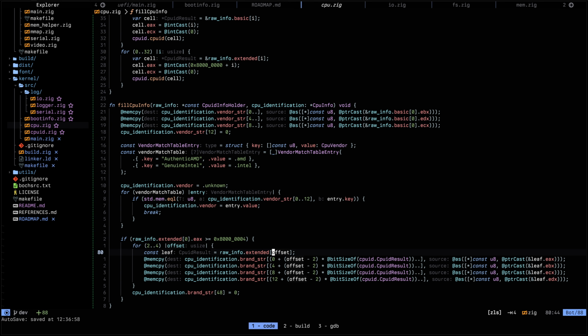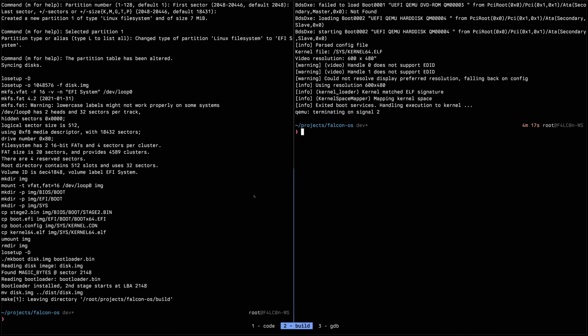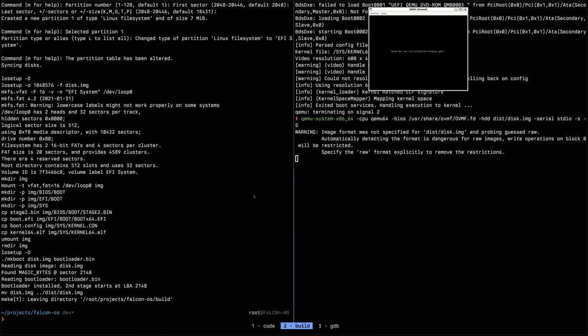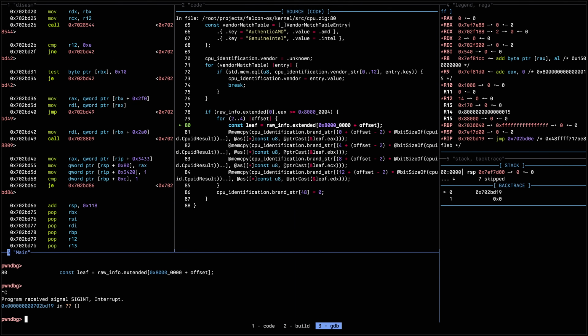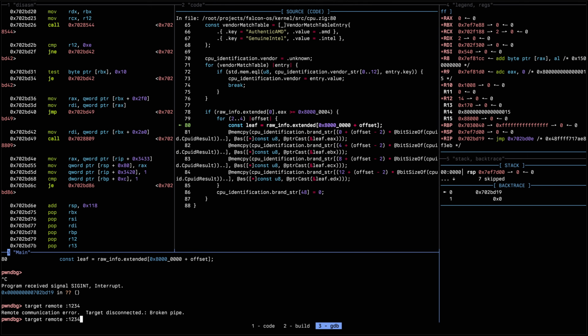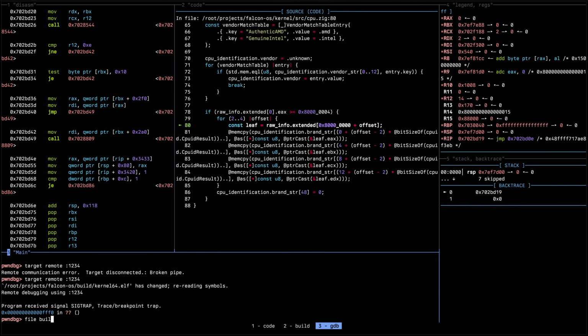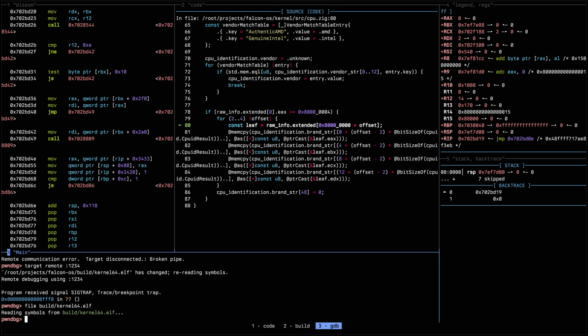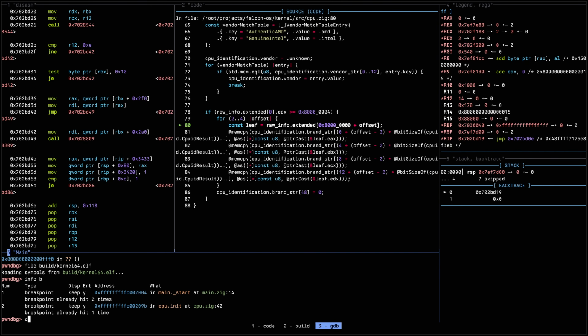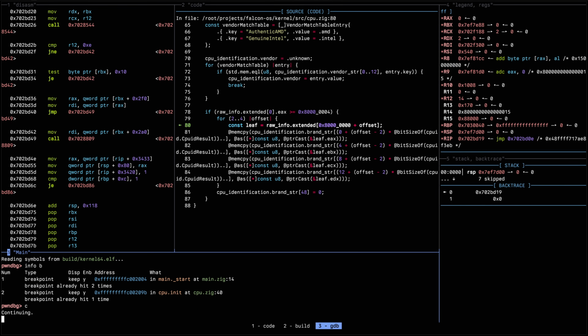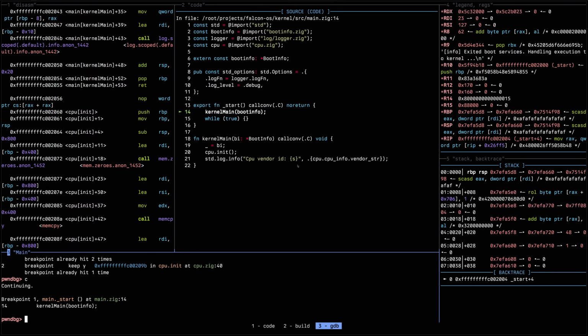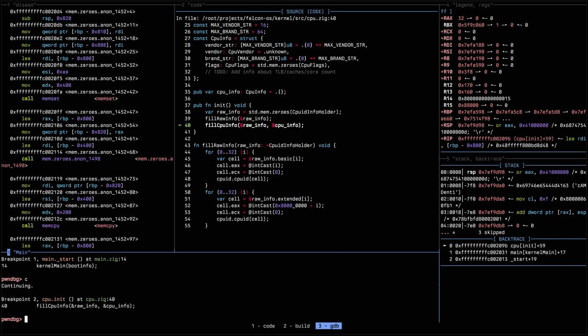We do not need that. We just need the offset. Okay, let's rebuild this and see where we go. So I guess target remote. Let's reconnect. It doesn't want to, of course, and let's reload our kernel file. I think we don't really need to reload it, but yeah, it should be fine. So cool, let's keep on going.